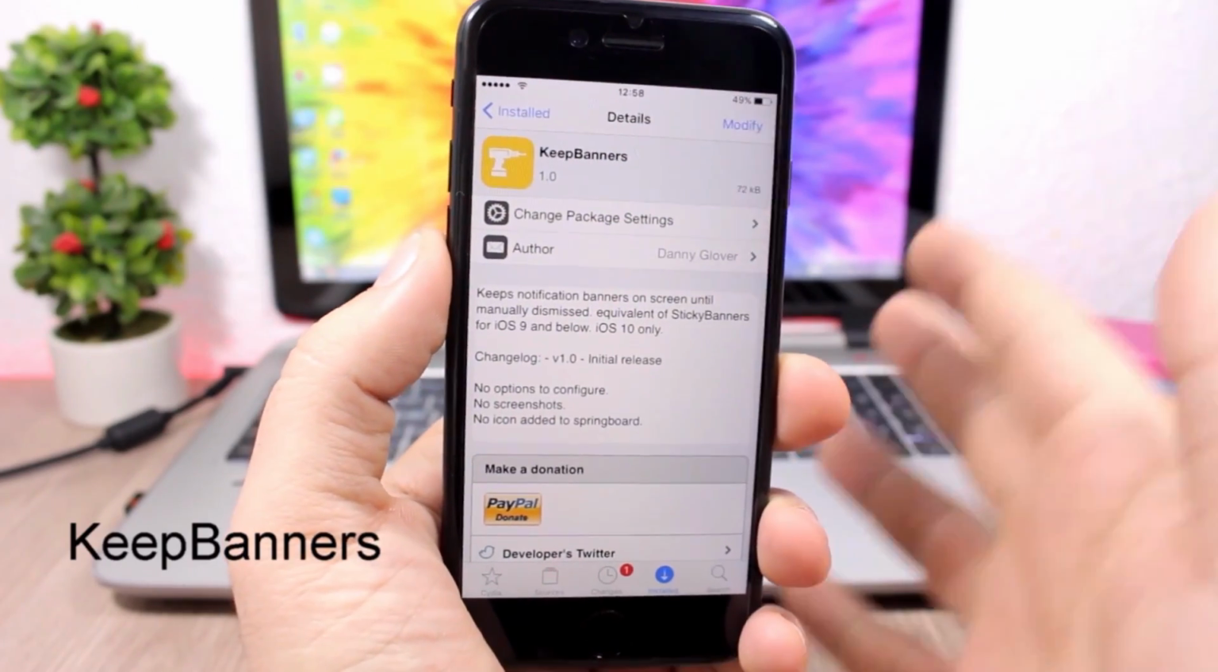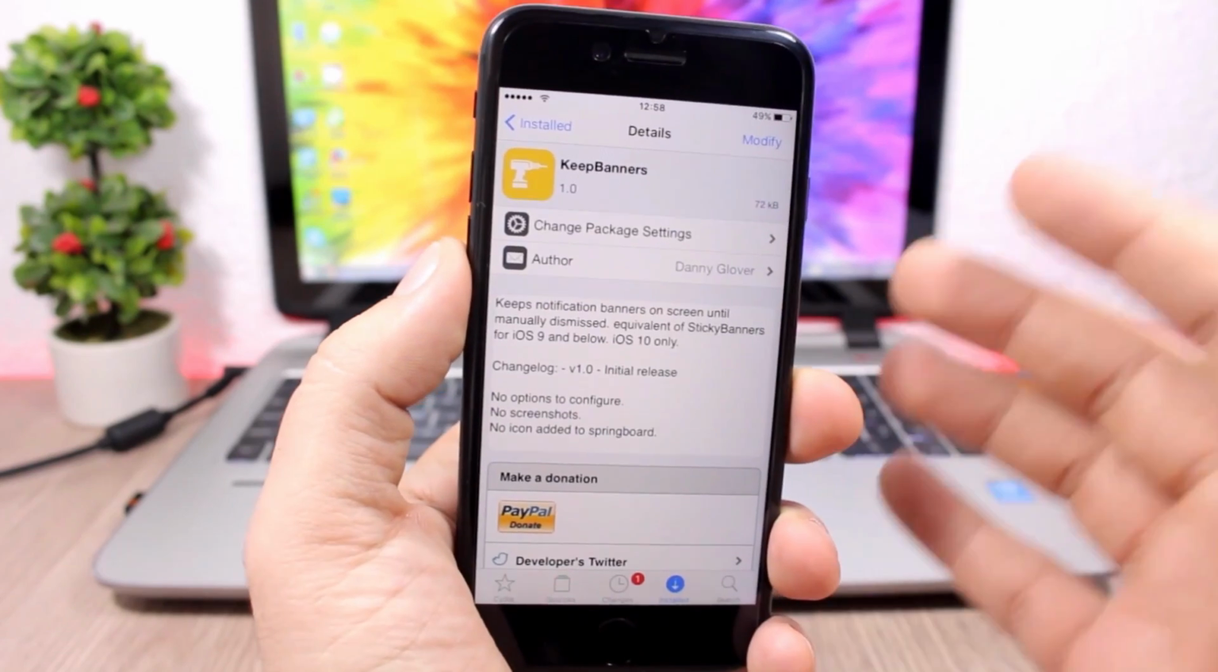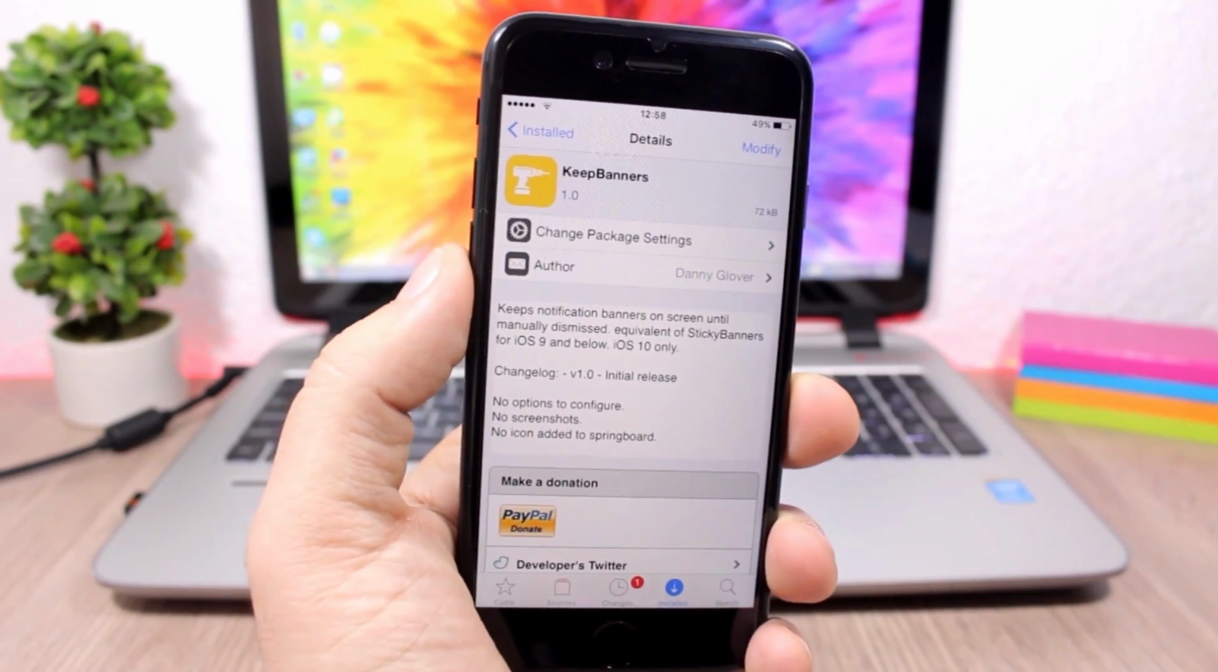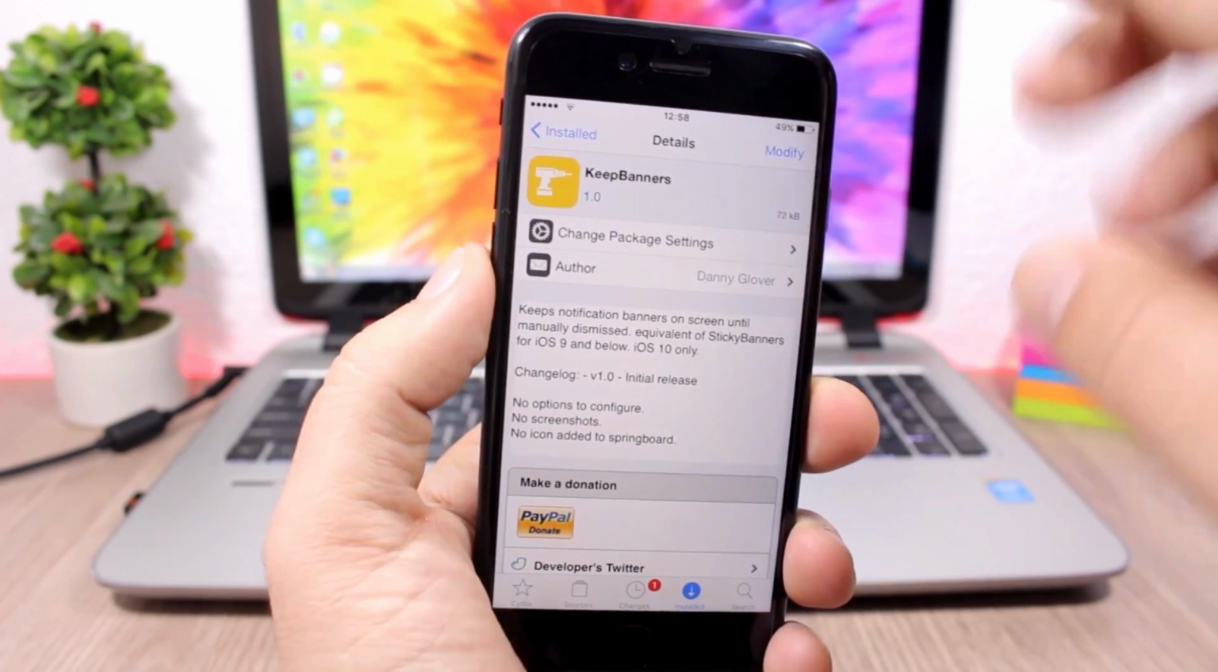Keep Banners. What this tweak does is that when you get a banner on your device, the banner will stay there. It won't be automatically dismissed, but you will have to manually dismiss it. So you will have the banner there.